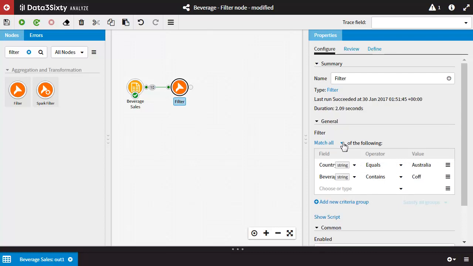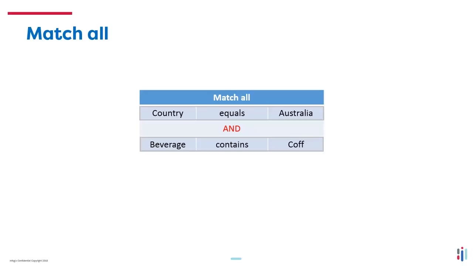Next, under the filter heading, I will click on the downward arrow. I have 3 options to choose from. This will determine how my data will be filtered using the selections below. Match all. All conditions need to be met to produce a result. In other words, the country field needs to equal Australia and the beverage field has to contain the value COFF.